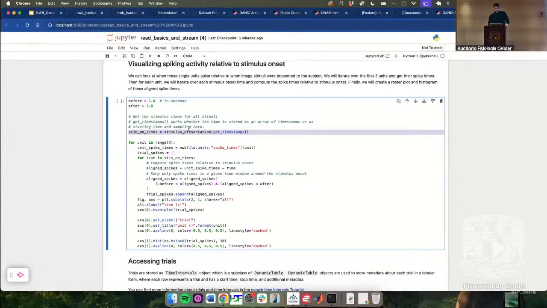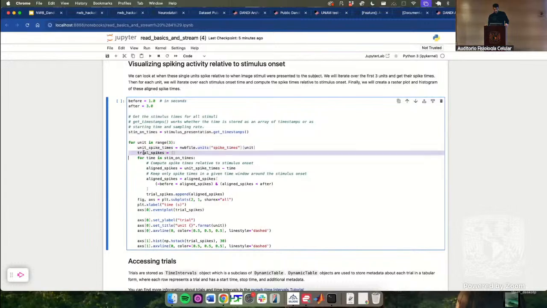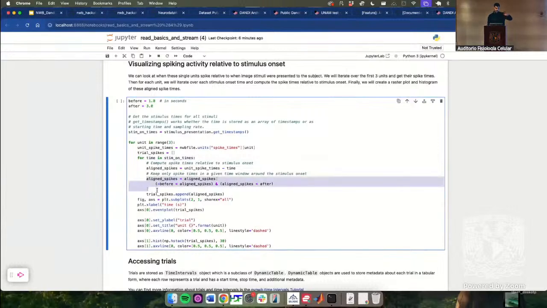You want to get the timestamps from the stimulus presentations. Here, I'm going to iterate over 3 different units. For each unit, I'm going to get the spike times for that specific unit. Then I'm going to create a list which holds the spike times corresponding to individual trials, aligned to those stimulus times. So for aligned spikes, we get the unit spike times and subtract the time of the stimulus, because we're iterating over all these stimulus times. Then we chop off anything that's less than -1 and anything that's greater than 3 and append it to our list of results.